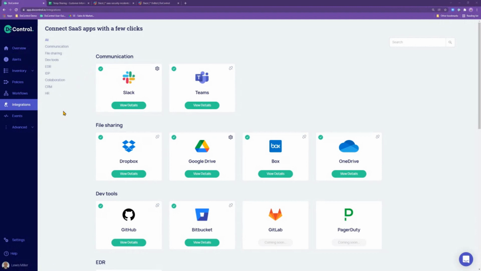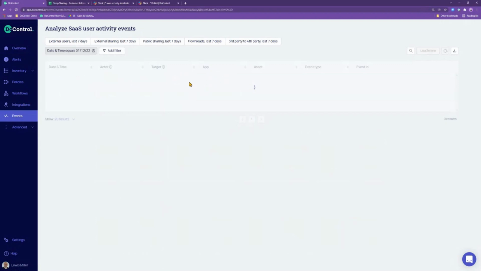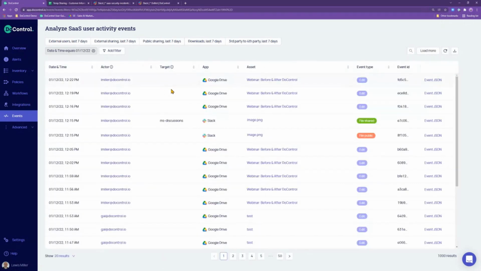And once your applications are connected, we'll start collecting events. And you can actually see them as they're coming in here. This is going to, first of all, give us an insight into what your various assets are, and then on an ongoing basis, we're going to be able to monitor all of the various activities on your apps. So things like file sharing, creating files, deleting files, and so on.